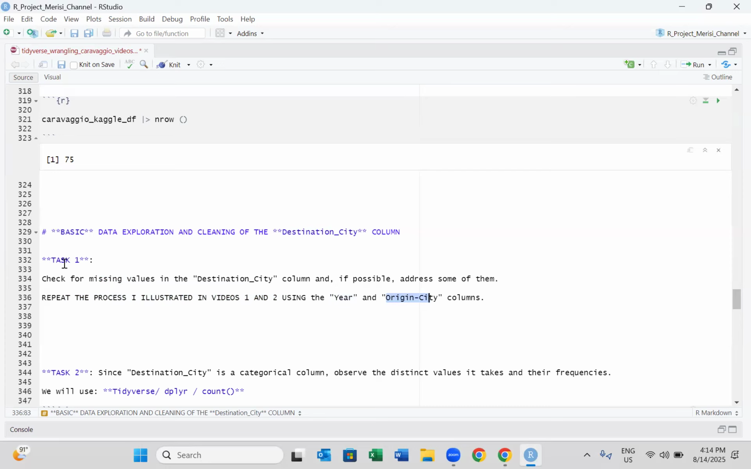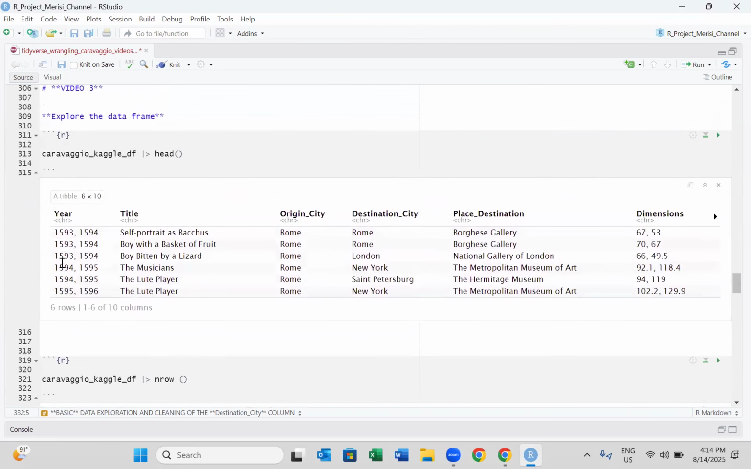Okay, I want to move on to more juicy stuff. More interesting stuff. All right, so that's task one. Let's assume we already did task one, and now let's move on to task two. Task two is another kind of best practice that you should follow whenever you are exploring a column from a data frame. If the column is categorical, so if the column contains categorical data, like in this case, this data is not numeric, right?